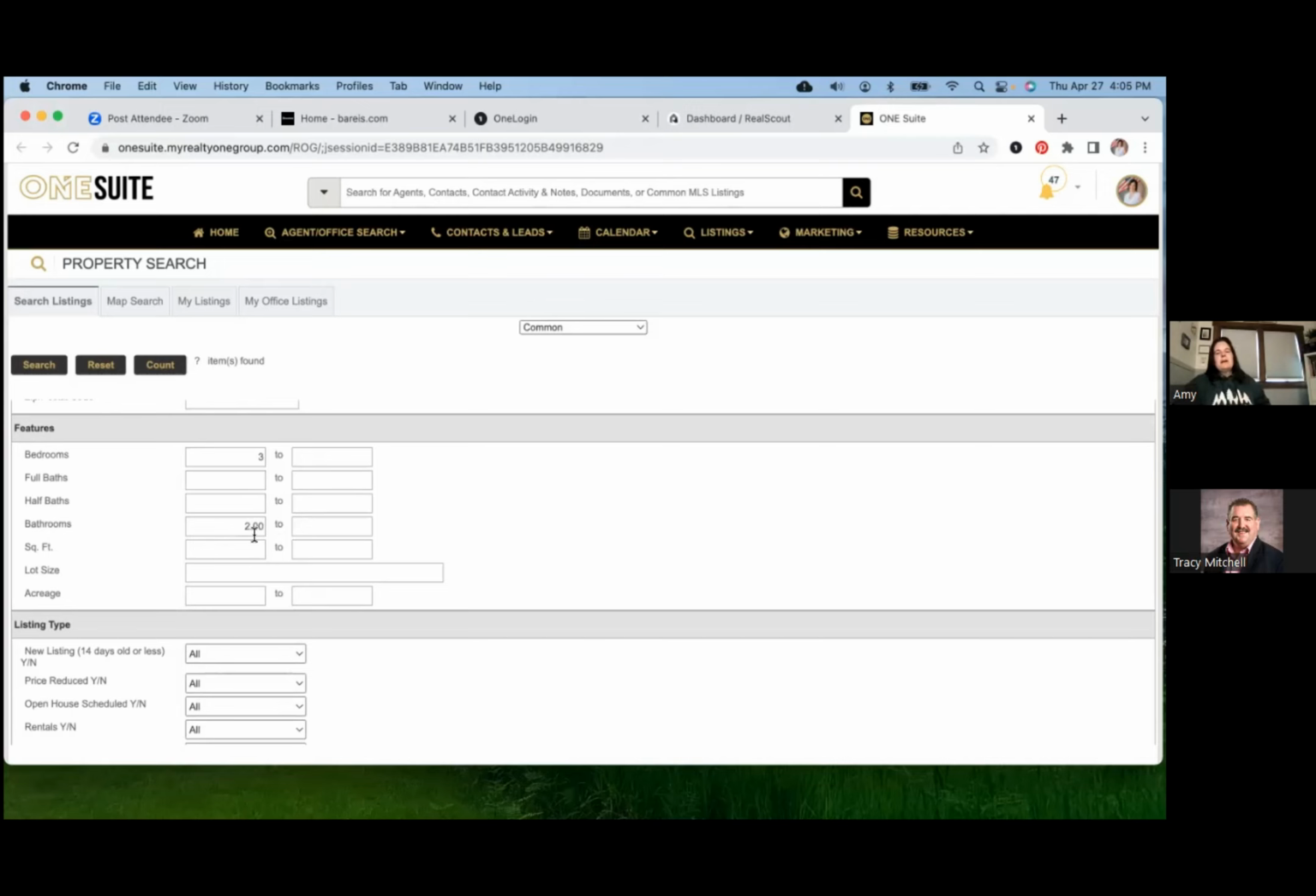So we just operate on wholes and halves. So I'd probably put in 2 there, even though it might pull up 1.5 bathrooms. Plug it in there, or you could do it under full baths. Lot size or acreage. So this is probably square footage versus acreage.